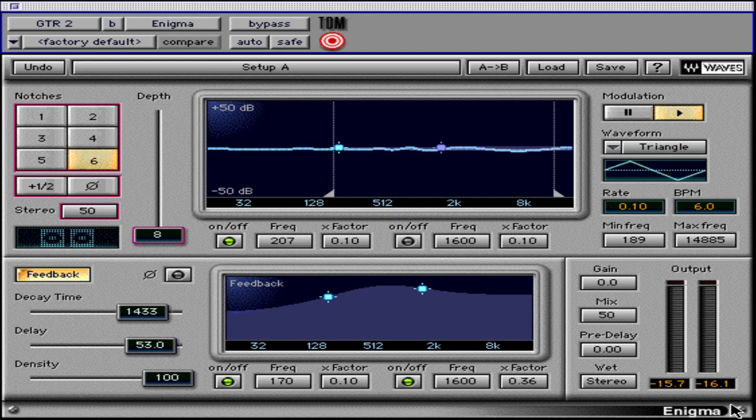Enigma by Waves is aptly named as it can create notches in a signal similar to the way phasers and flangers do. It also contains a reverb-type processor, feedback loop, low-frequency oscillator, filters in various places, and some controls that vary depending upon the setup and can be very hard to describe.